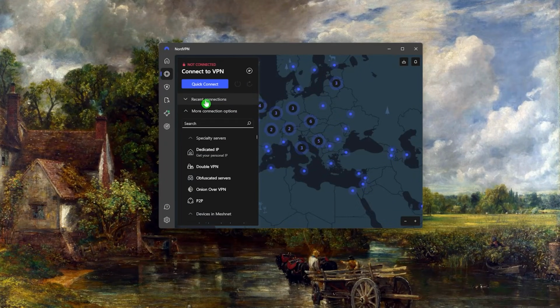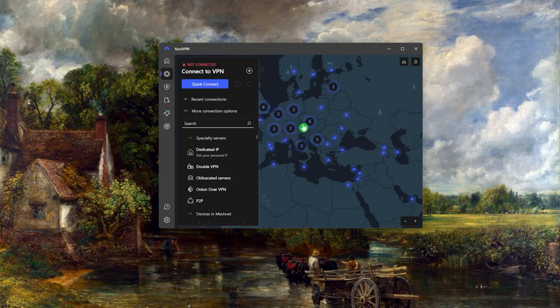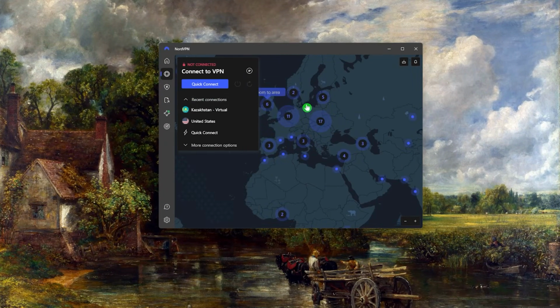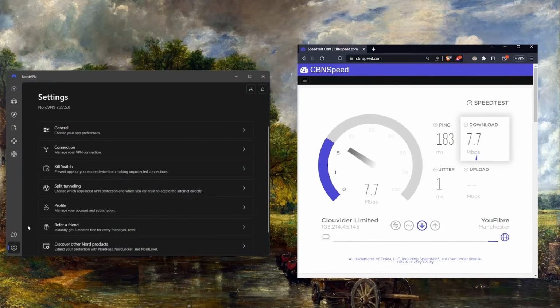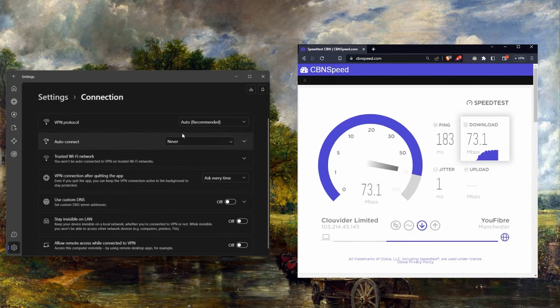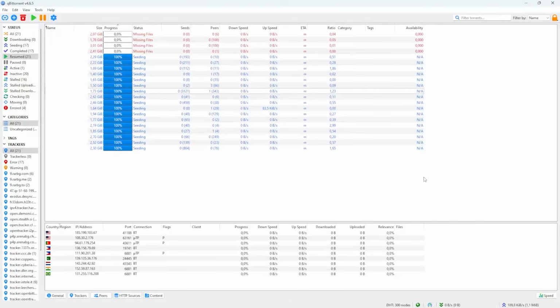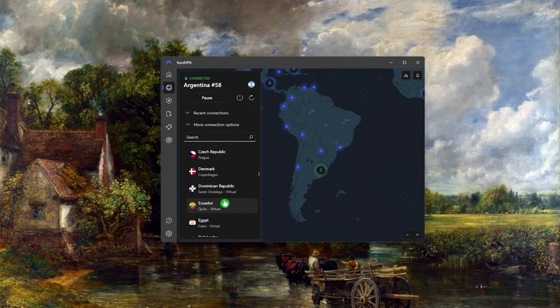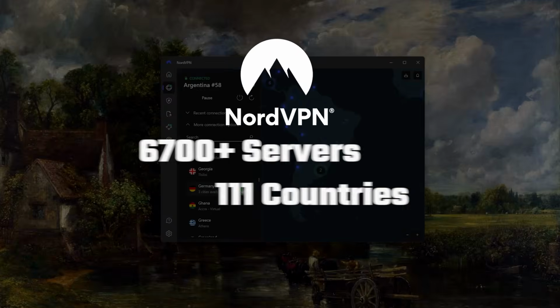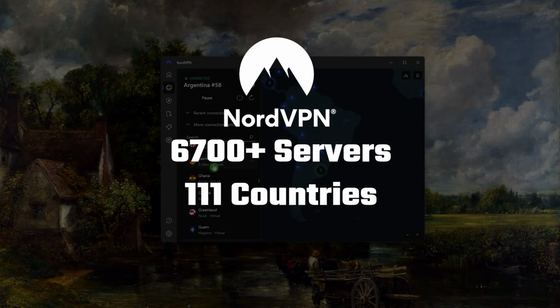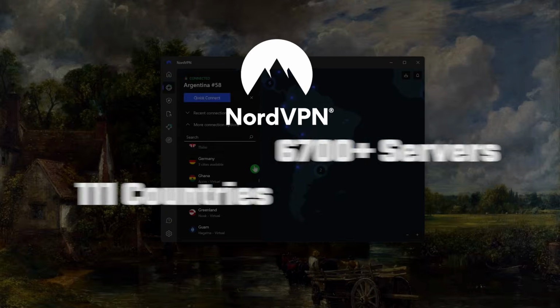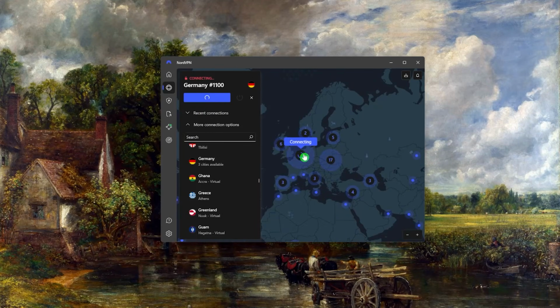Okay, so next up we have NordVPN, which is going to be the fastest, most valuable VPN on this list. When it comes to speed, Nord is the fastest out of all 3 VPNs thanks to its NordLynx protocol, which I mentioned. So it's a great option for streaming, gaming, and torrenting. Nord also has the largest list of countries out of all 3 VPNs with over 111 countries and over 6,700 servers in those countries, which again gives you access to a lot of content.